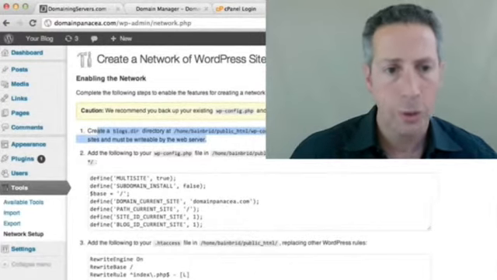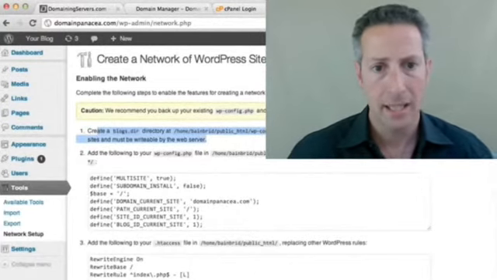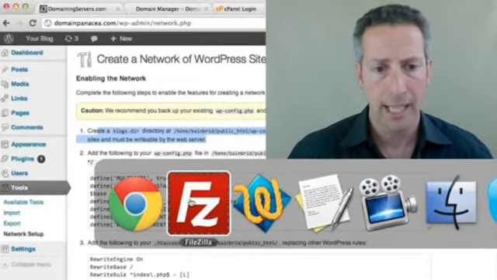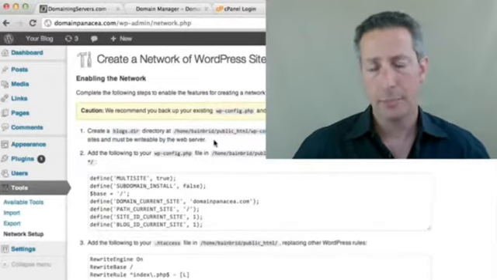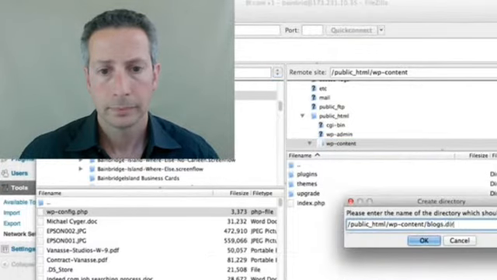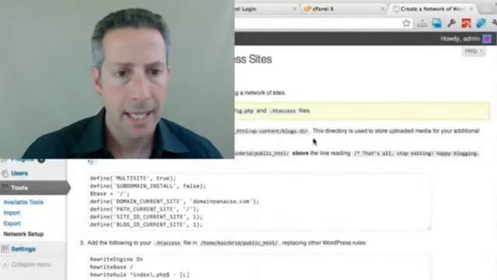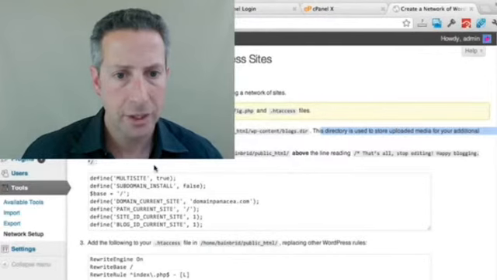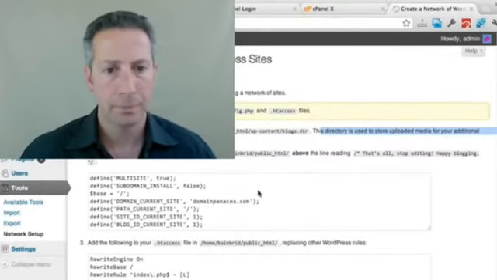First, I want to create a directory called blogs.dir, and I want to create it in a specific location. So I'm going to use my FTP editor. All right, that step is done. The next step is to add the following information to your wp-config.php file. So I'm going to copy this information.